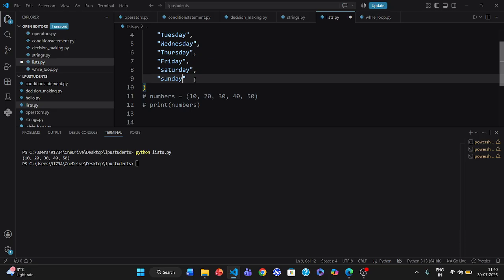The days of the week are fixed. We normally do not want someone to accidentally change Monday into another value. Therefore, a tuple can be a good choice. Tuples also help us show that the data is intended to remain unchanged.